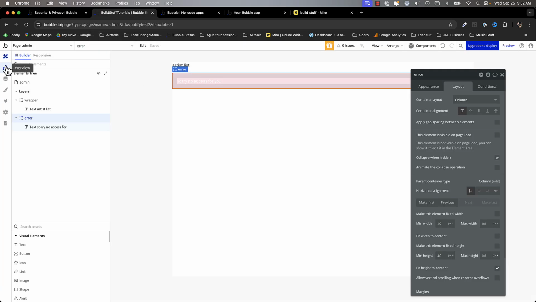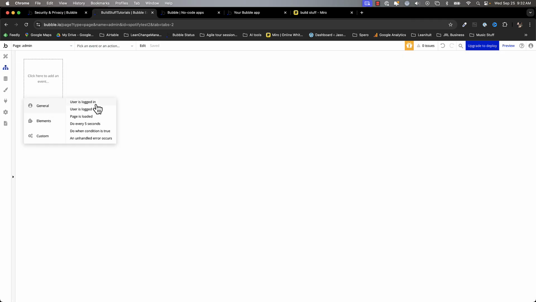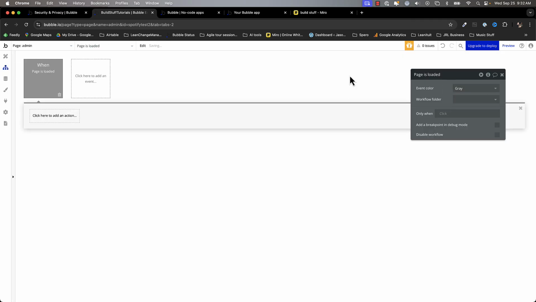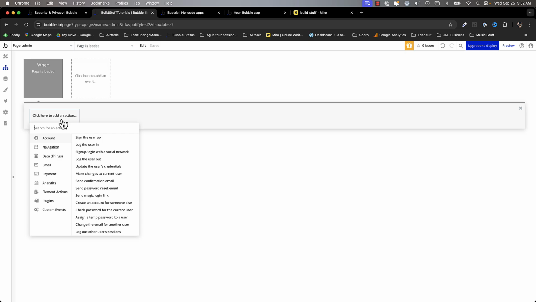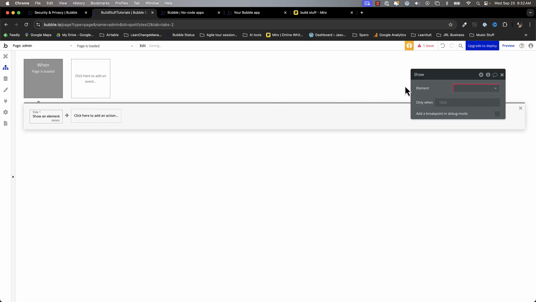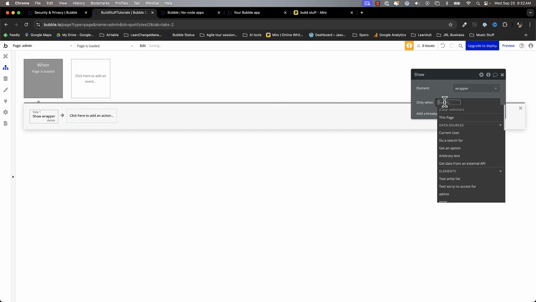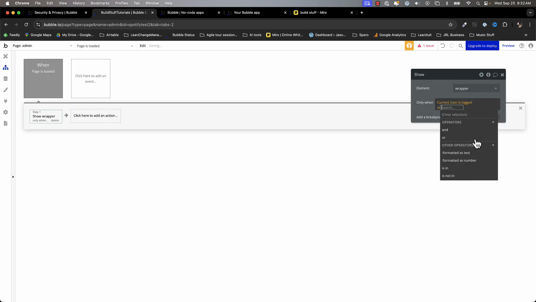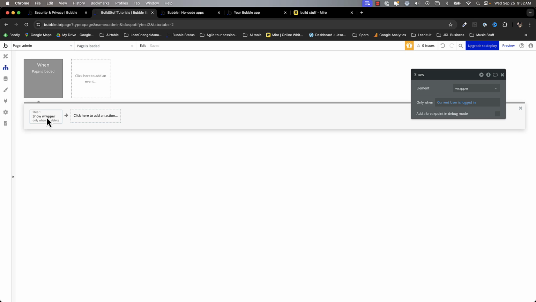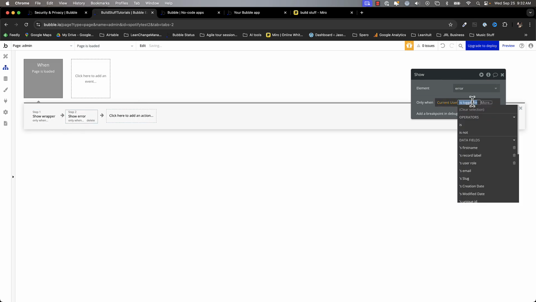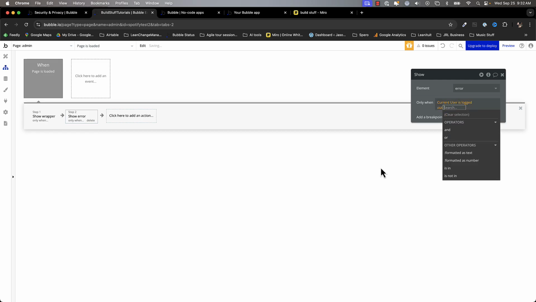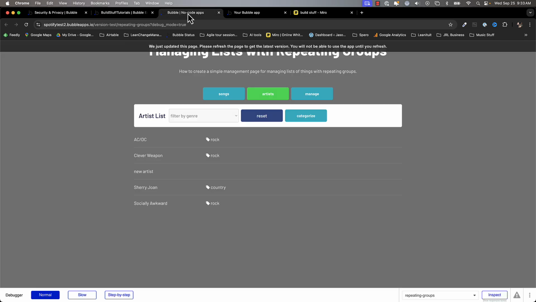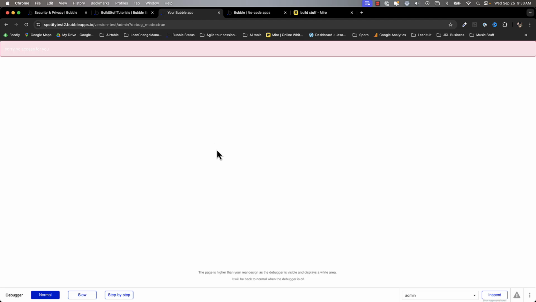And I'm going to go into my workflow, and I want to add a when page is loaded event. And what I want to do is show an element. I want to show the wrapper when current user is logged in. And then I want to do the reverse. So I want to show the error when the current user is logged out. Go back and reload my admin page, I should get an error.